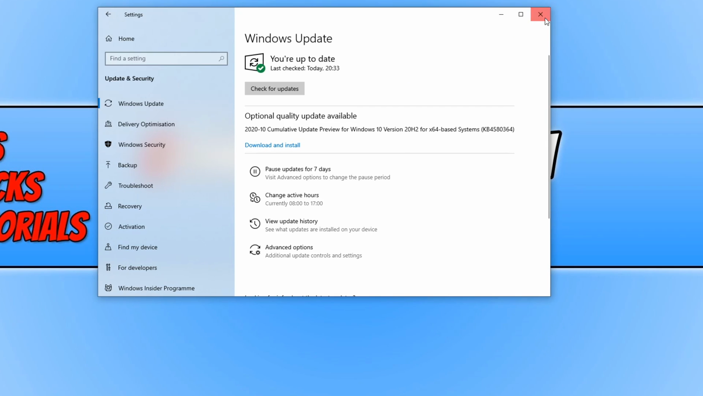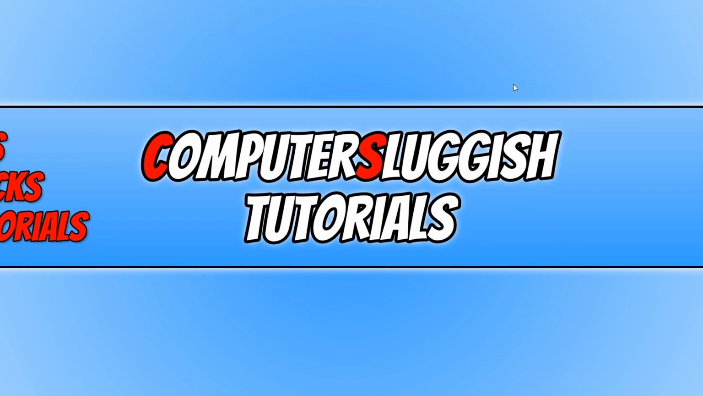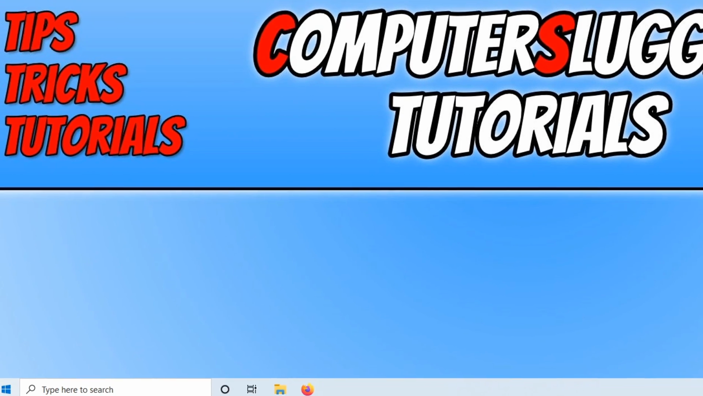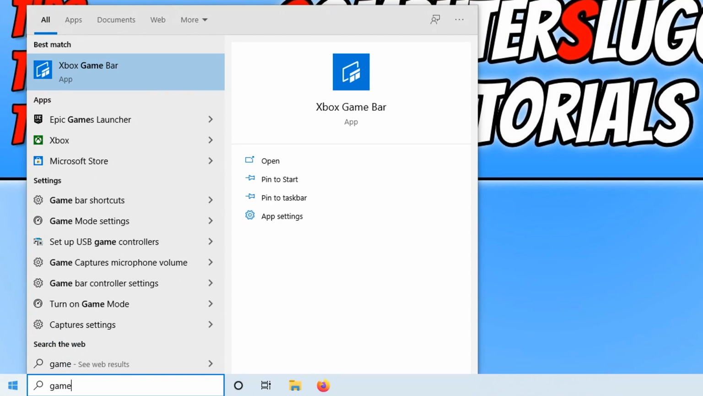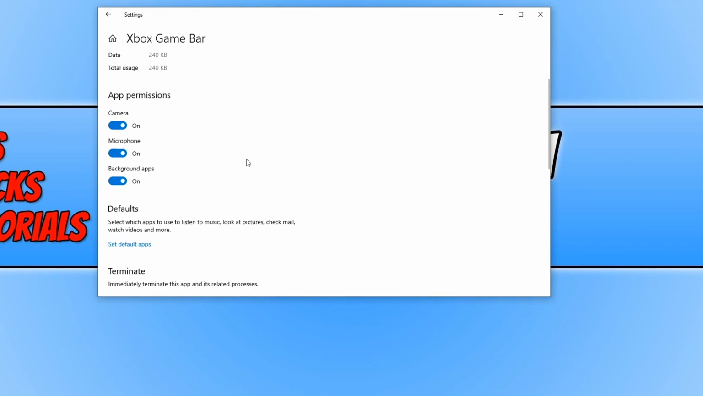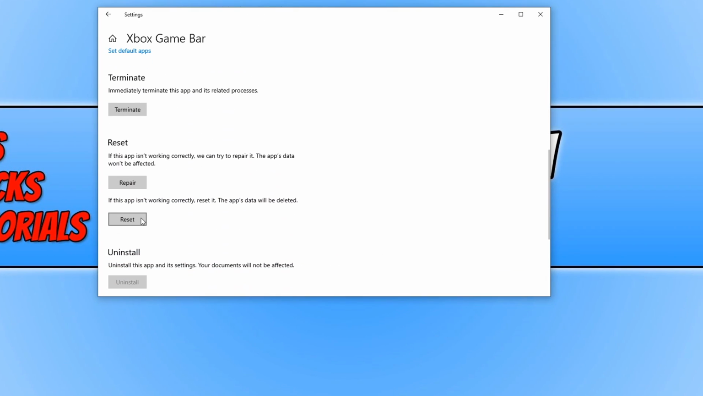If you are still having problems with the Gamebar, then the last thing we can try is going back to the start menu and typing in Gamebar, and right clicking and going to app settings. And now scrolling down and then clicking on reset. This will delete the app's data, so just bear that in mind. But if your app isn't working, then it doesn't really matter.